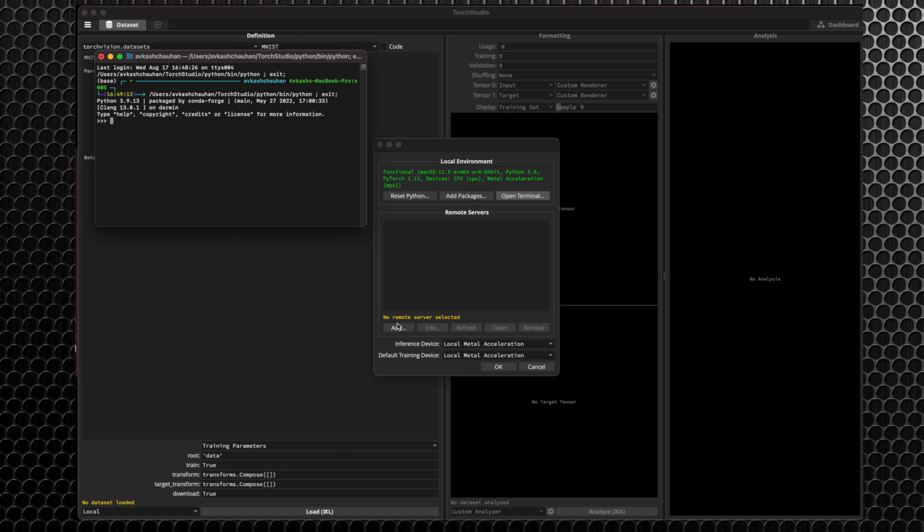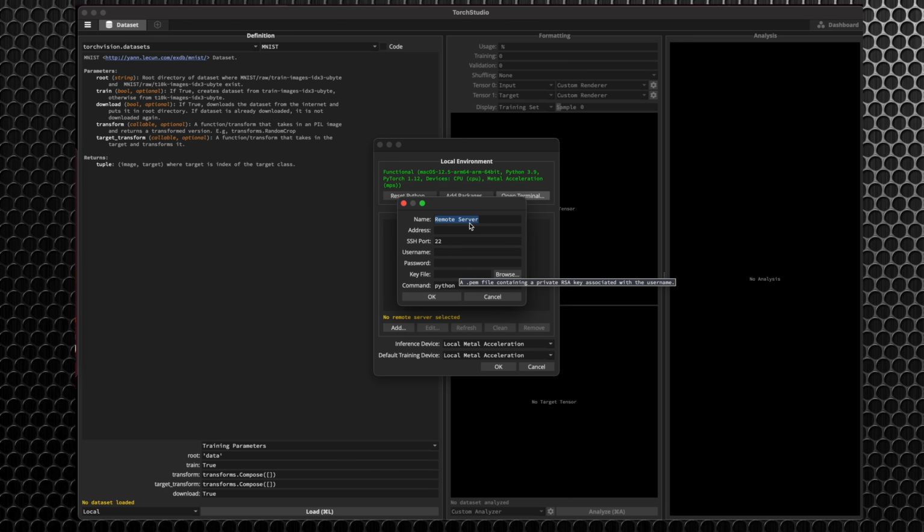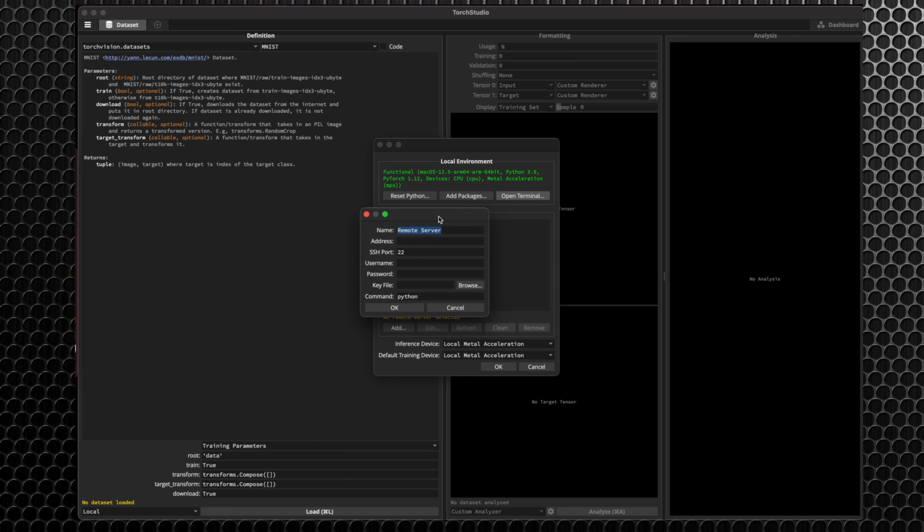And here you can actually add remote servers. It means if you have access to other remote Python servers, then you can use a username and password, or the SSH key, to connect to those Python environments. And these environments could be running on Azure, AWS, Google, or even your local machine. Here, I am running TorchStudio on my Apple Silicon based MacBook, so I have local Metal acceleration, but it also supports the local CPU, both for training as well as inference. So these are the few settings which come with it.